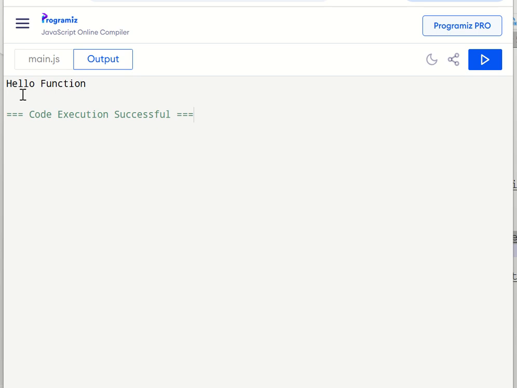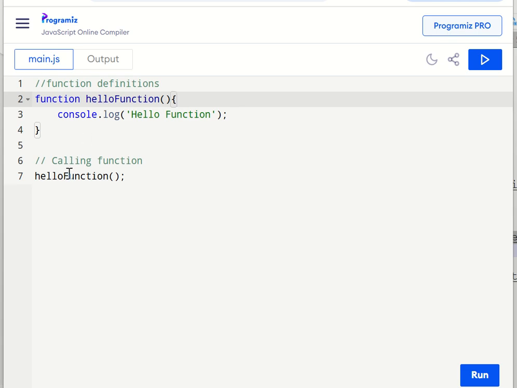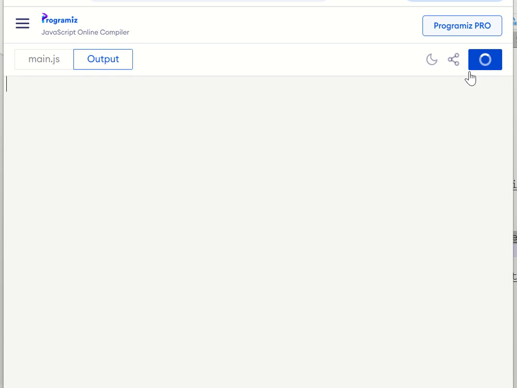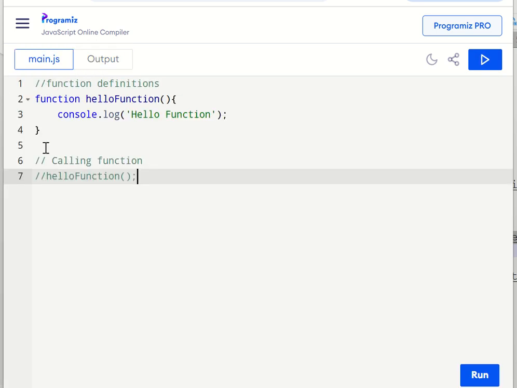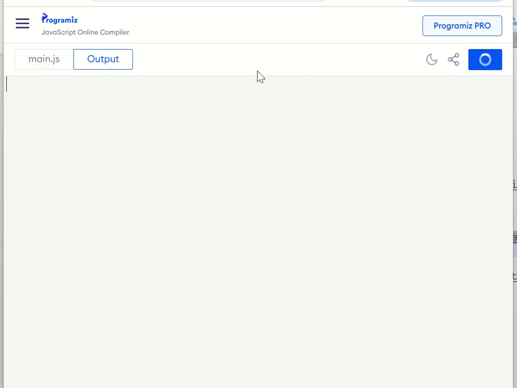You can see here, hello function. You are able to see that hello function, so this function is executed. If we stop the calling of the function, what will happen? There will be no output. So here you can see there is no output. We need to call the function, then the function will execute. Now you can see the output, hello function.